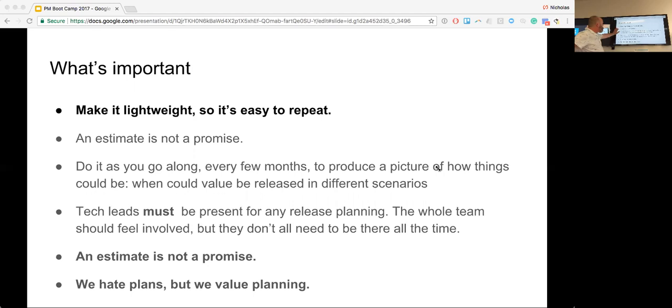So, an estimate is not a promise. It's very hard to get that into people's heads, but the more that you let it become a promise, the less willing fantastic technical people are to sit in a room with you in good faith and give you their opinions and their rough ranges about how long things will take. So try to do it as you go along. It's a good quarterly process if you have a 90-day process running in your organisation.